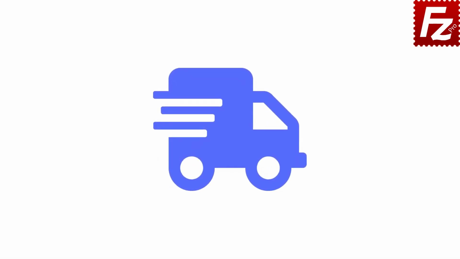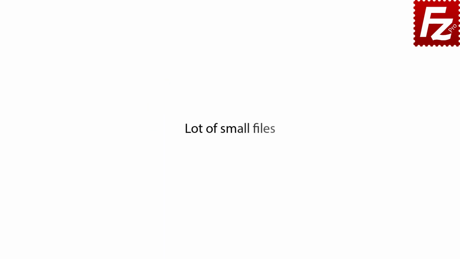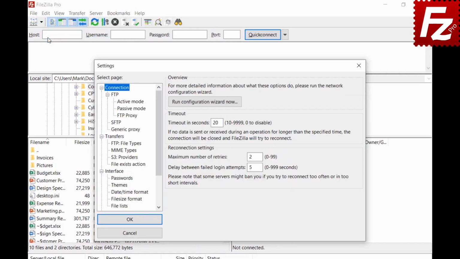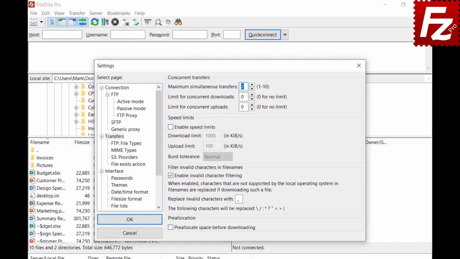In this video, you will learn how to configure FileZilla and FileZilla Pro simultaneous transfers. If you have to move a lot of small files, to speed up the transfer, you can set the maximum simultaneous transfers. Choose Edit, Settings, Transfers, and set the maximum simultaneous transfers to 10.